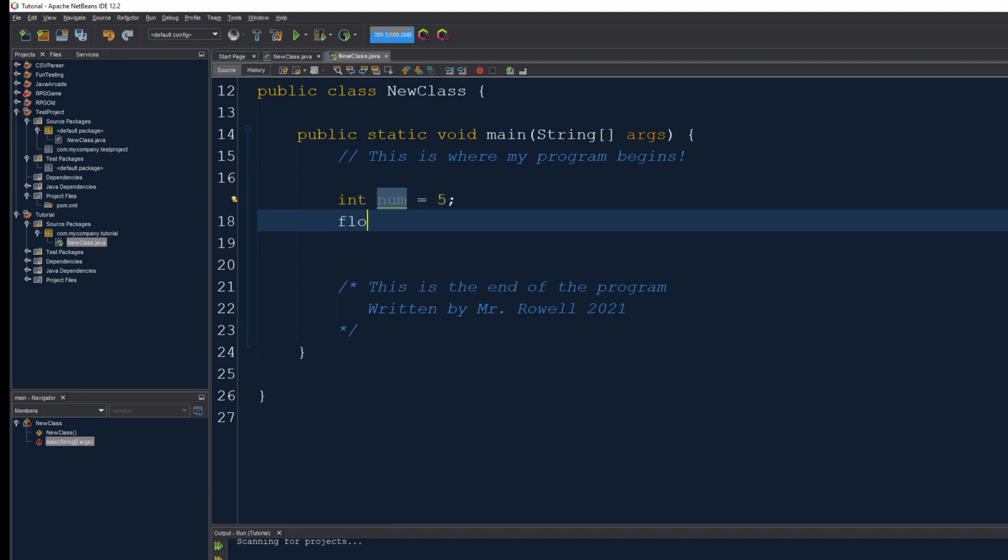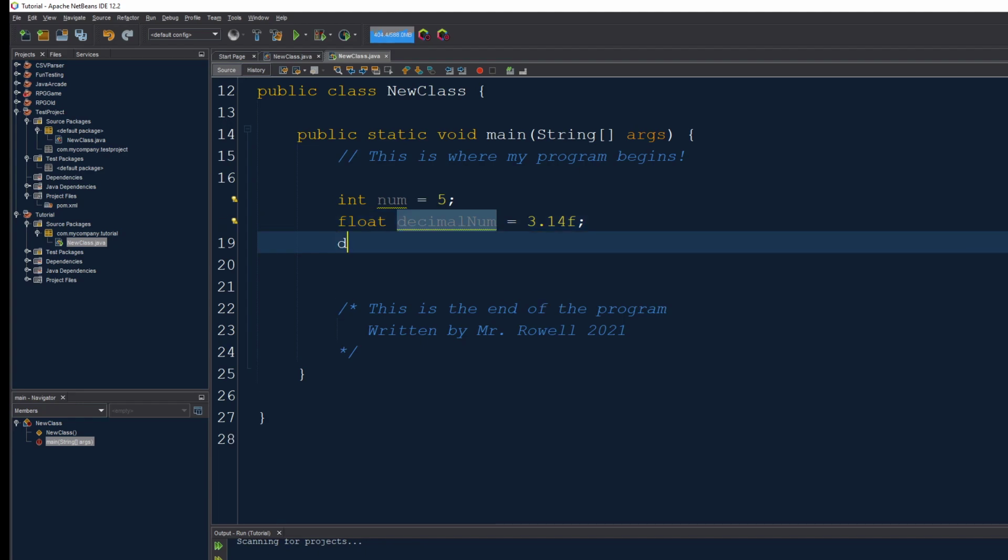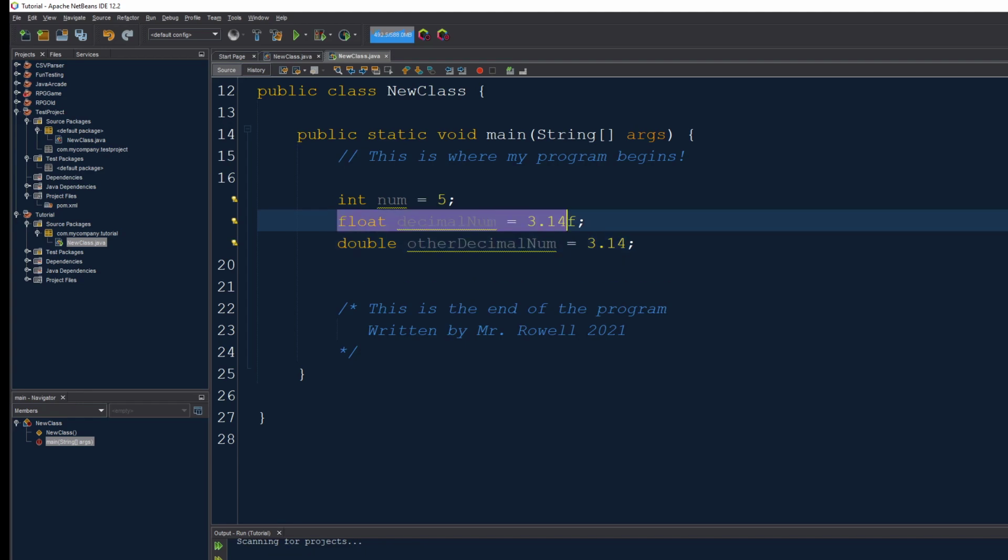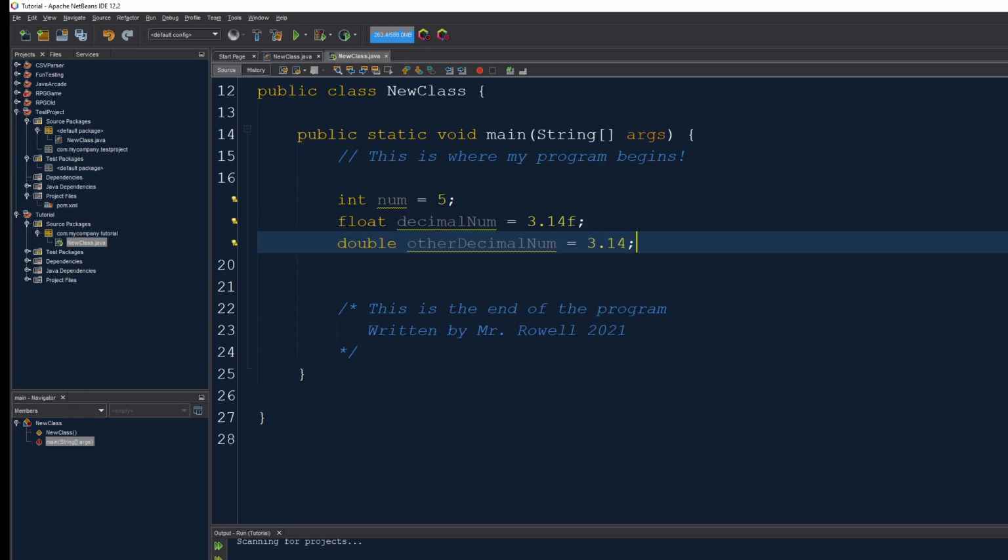Another type of value is a float. Maybe we call this a decimal num. A float is a decimal number, but when we're writing in NetBeans, it's going to be a little bit picky, maybe 3.14. I actually need to put an F beside it to make sure that Java knows it's a float and not a different type of decimal value called a double. Other decimal val, or num, I'll put here, 3.14. Doubles and floats are two different ways of expressing decimals, but in slightly different ways.